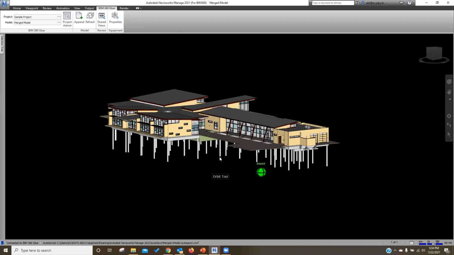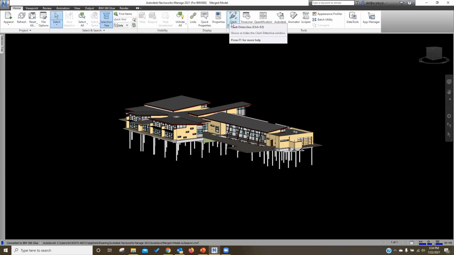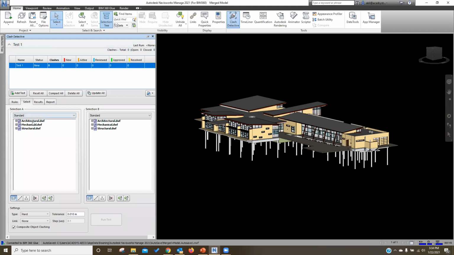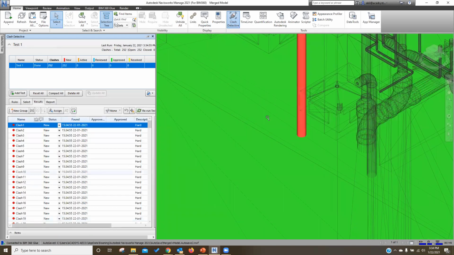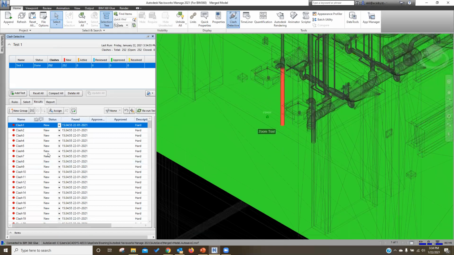But the reason why people love BIM 360 and Navisworks so much is because of the features. Okay, and if you want to run the clash report, you can always go with the add test here. Say that you want to run the test between mechanical and structural. Okay, and then set the tolerance, and then you can run tests. And this is the result of clashes in Navisworks.